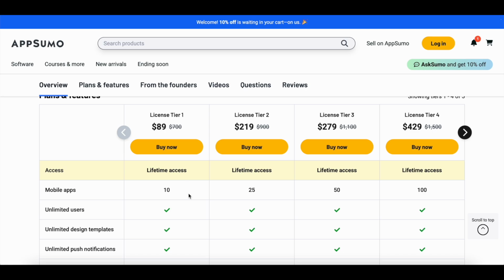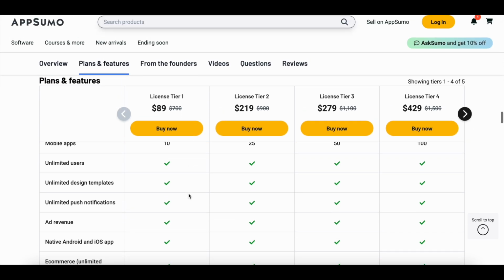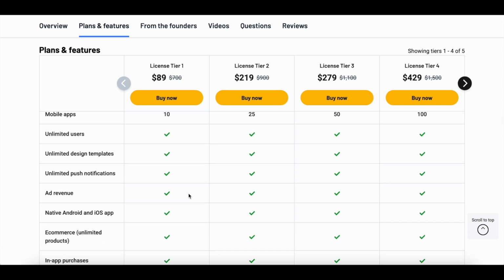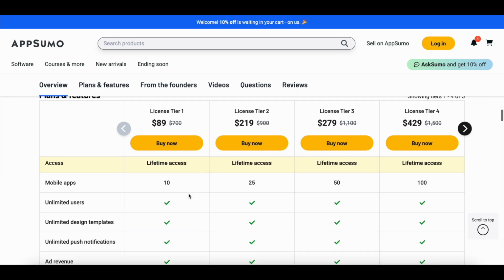If you just want to create a single app, then you can just go with license tier 1 because it gives you access to all of these features. There are no restrictions on the other important features that you see here. That's the best part about this deal. The basic plan itself should suffice for people who just want to create an app for their website.